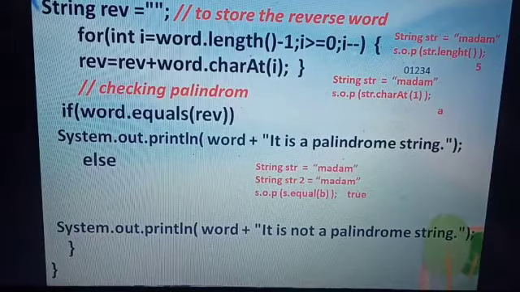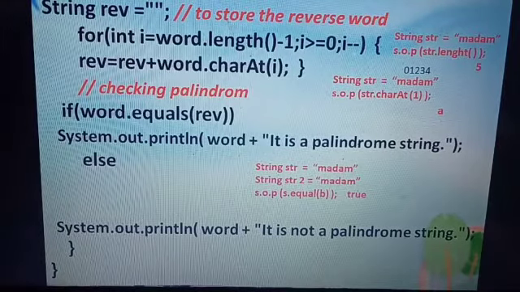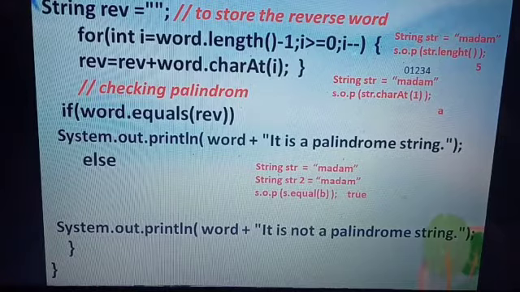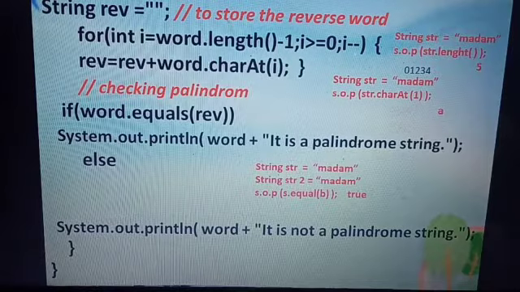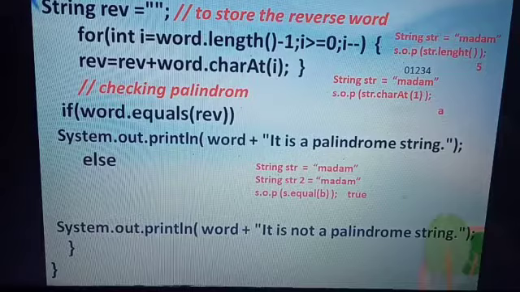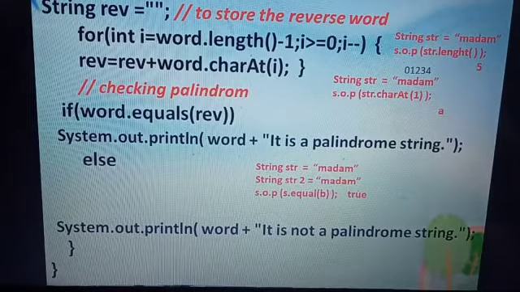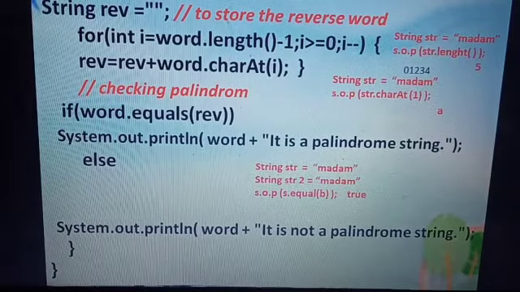Now we have to come to the logic. You have to use which data type? String rv, meaning reverse word, equal to two double quotes, as you have seen. For what was that? To store the reverse word. Then after that we are taking one loop, for int i equal to word.length. And what is the function of the length? You have to find out the length of the string. And minus 1, i greater than or equal to 0; i minus minus.